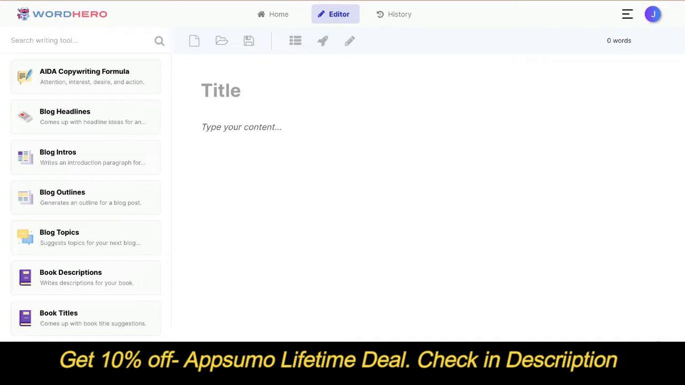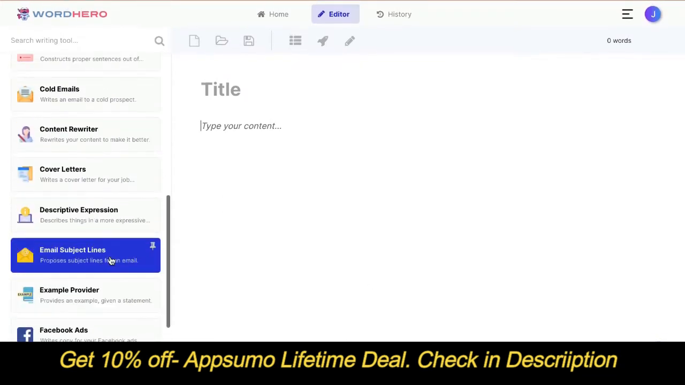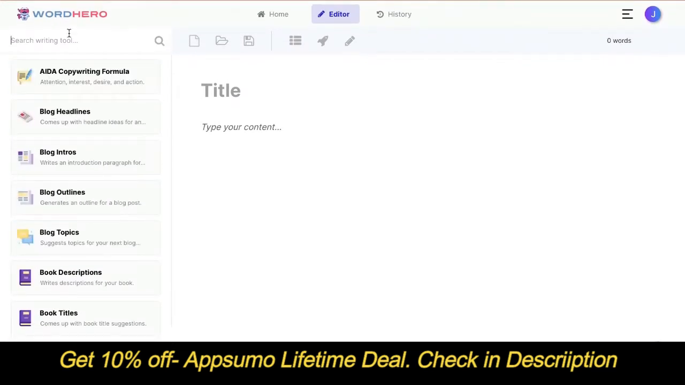On the left is a list of all the available writing tools, or some people call them use cases or templates. And in the center is the main editor with a brand new toolbar at the top. Now let's look at the left sidebar. You can scroll through the list to find the writing tool that you need, or you can search using the search bar on top here.